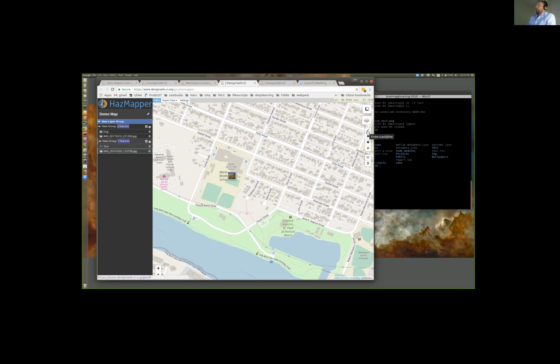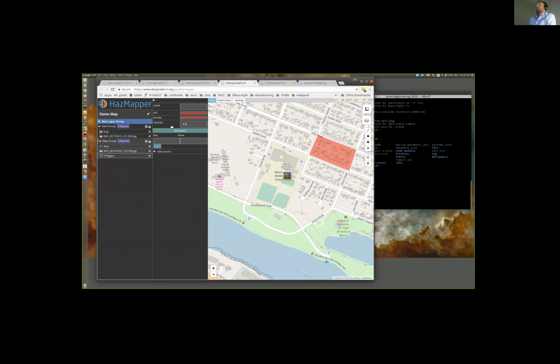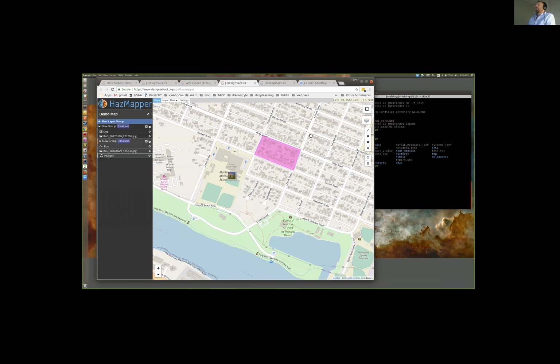We can also draw things that stay on the map. So let's do a polygon. Let's just make a rectangle around this block. So let's say we surveyed all the houses in this block, and you can again click on each one of these, add metadata if you like, change all of the fill colors and stroke colors and things like that. Lots of options to make it very customized for whatever type of map you're trying to do.